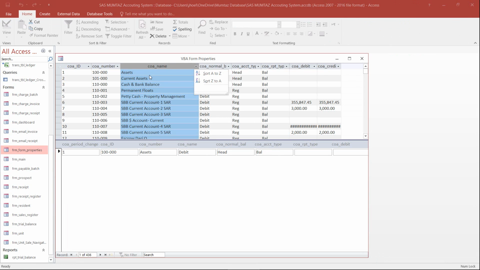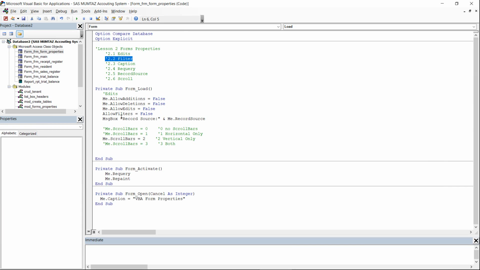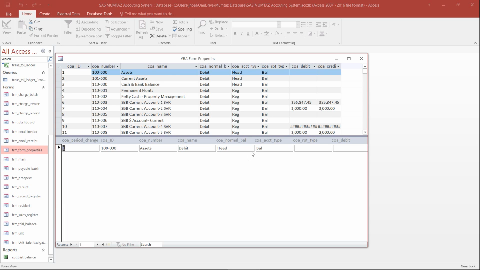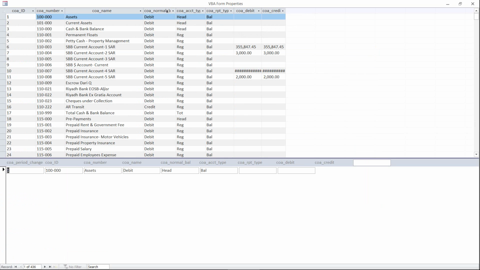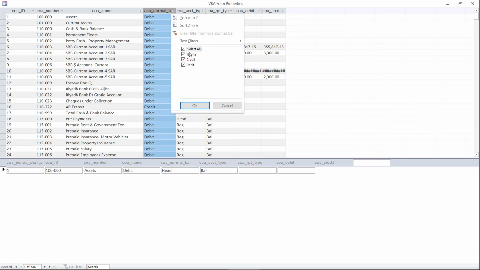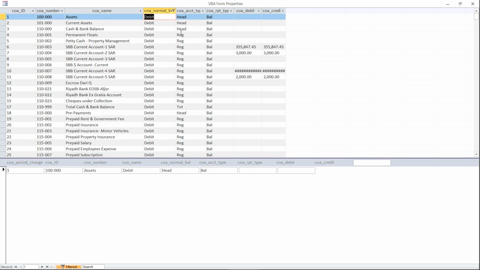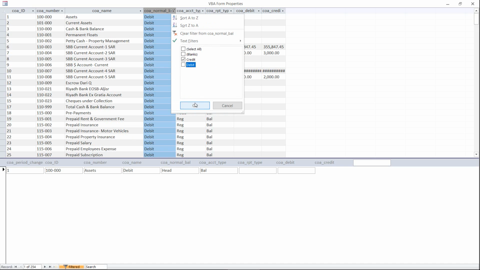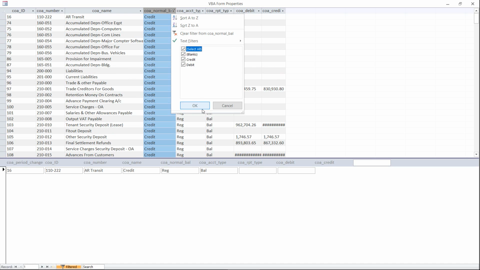We have here on this table, the filter is not showing because we do not allow filter. So let's change this to true. Let's reopen our form. Okay, then let's try to click filter. Then the filter is now showing. So we can filter by debit, then all the debits will show. If you filter by the credit, then all the credit will be showing here. So let us select all.